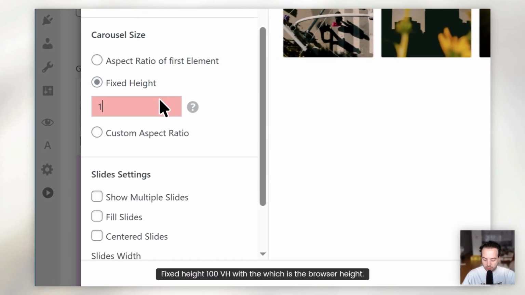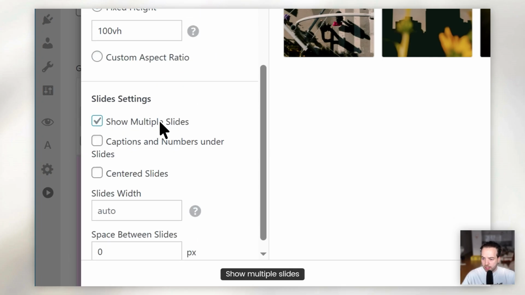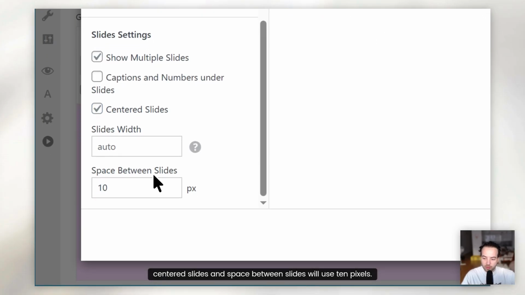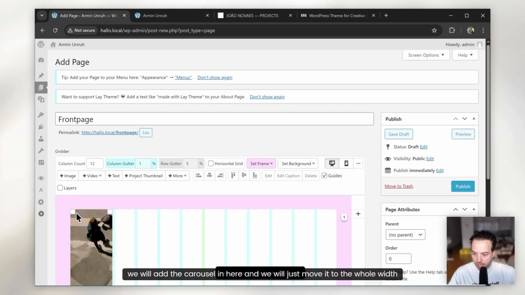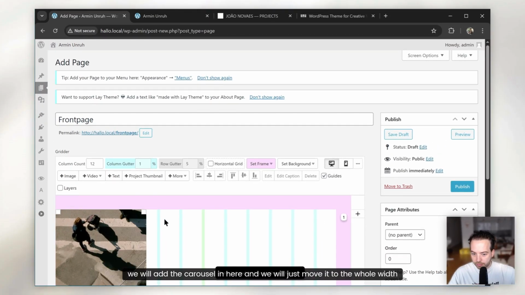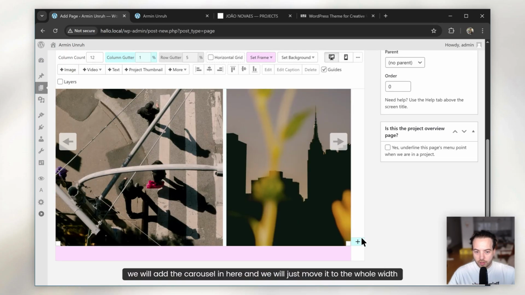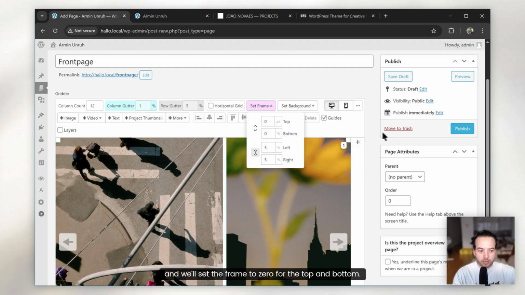Fixed height, 100 VH, which is the browser height. Show multiple slides, centered slides, and space between slides. We'll use 10 pixel. Let's say OK. We will add the carousel in here, and we will just move it to the whole width, and we'll set the frame to 0 for the top and bottom.